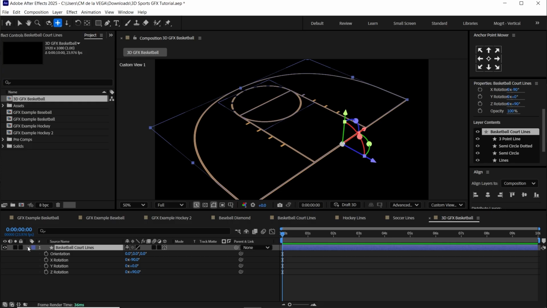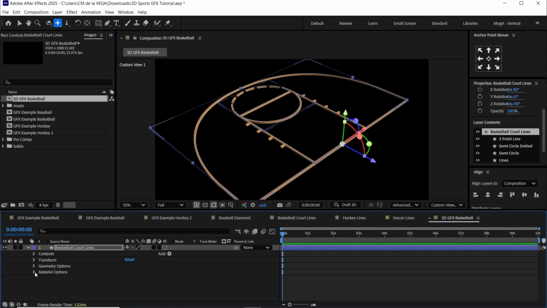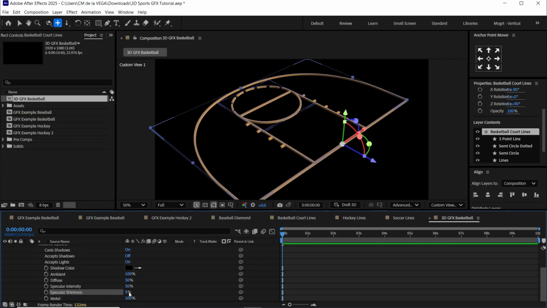Okay, now that we switched to advanced 3D render engine, if we drill down, we now have two more options, geometry options. And if we go to extrusion depth, we can give it a value of 5, and we've extruded this in 3D. Okay, now there's one more thing that I want to do, go to material options, and I'm going to go down to specular shininess, and I'm going to increase this to about 85%, and it'll make it more reflective, more metallic. It doesn't really look like it right now, but once we add our lights, you'll see it.